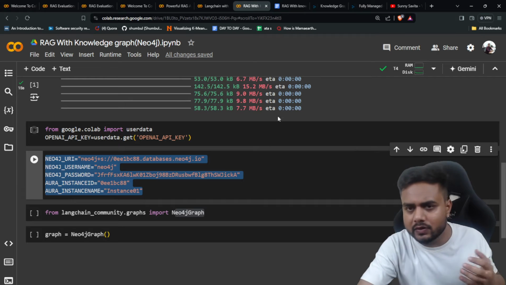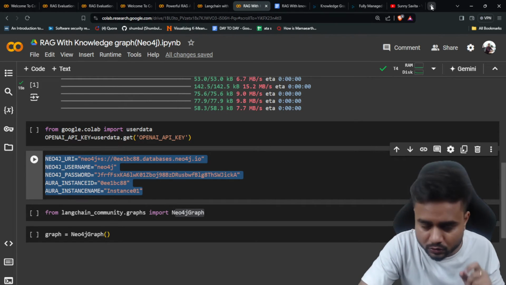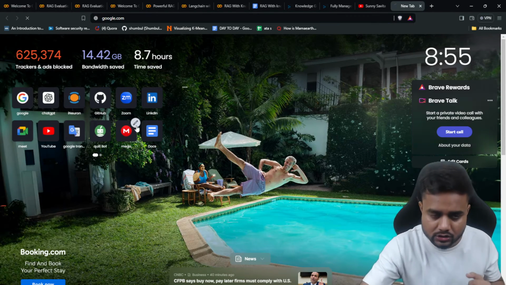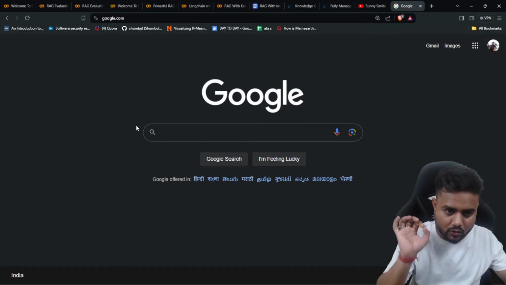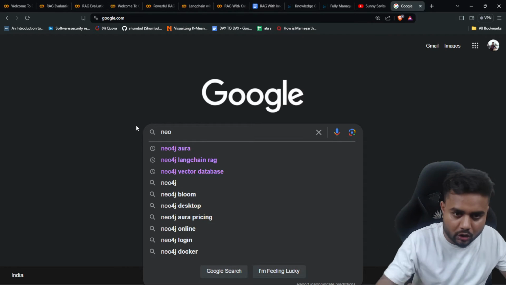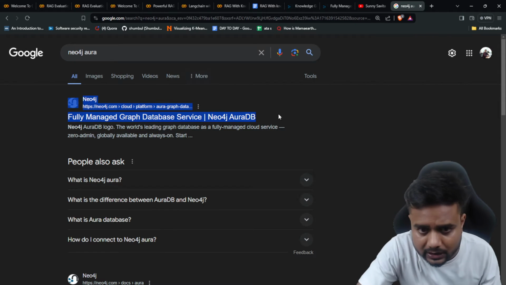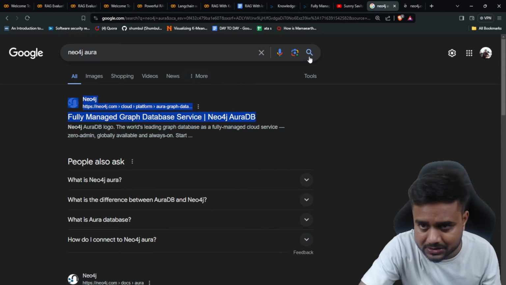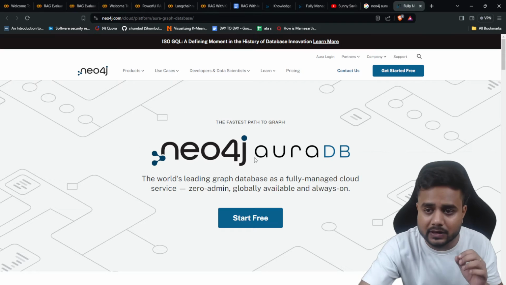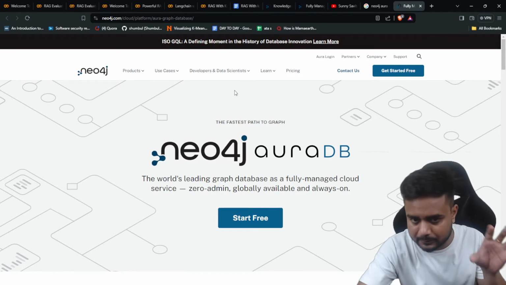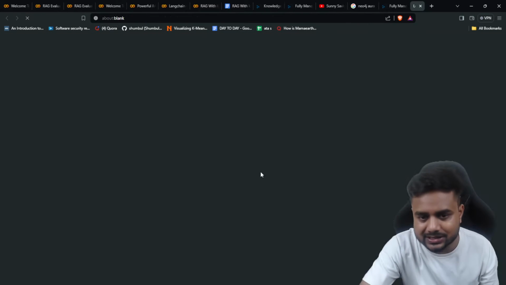So just do one thing. Let me show you from scratch. Once you open Google, you need to write Neo4j login or Neo4j Aura. Once you write it down, you will get the link. Just click on this very first link. After clicking on it, you will find the same home page. Then click on Start Free.